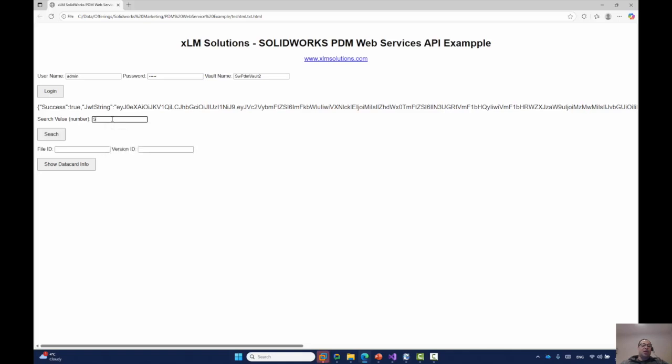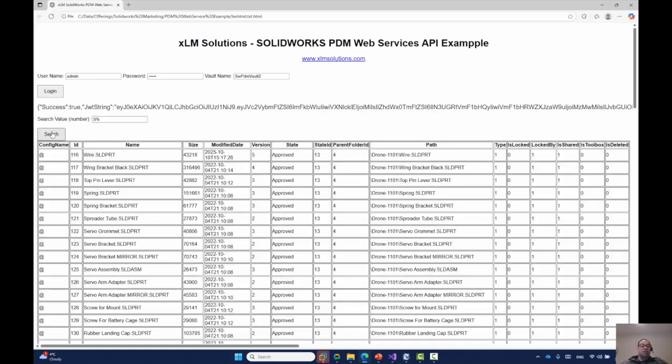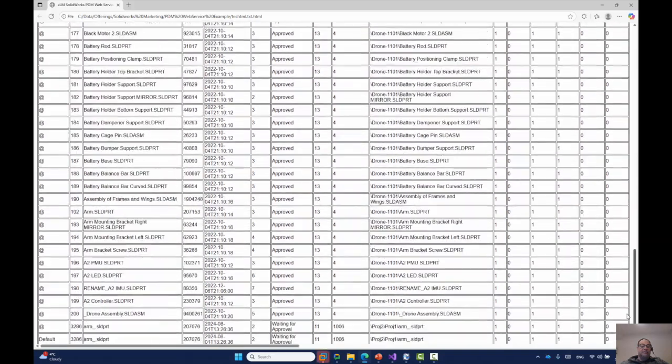So if I want to search on a string for data in the database, I can type that in, use percent as the wildcard, and click search. In this case, it's going to return every item that has a number value starting with S star. And you can see it returned a lot of data.